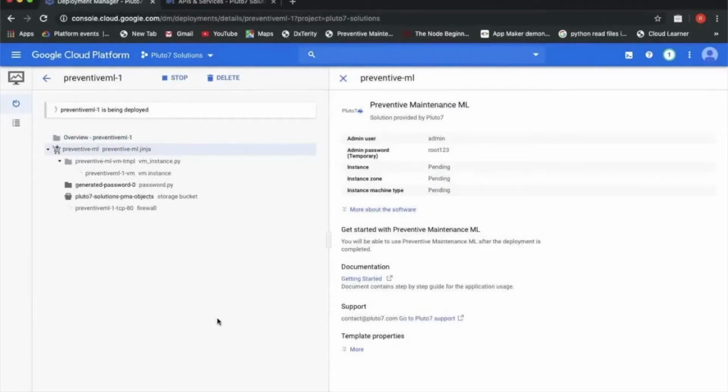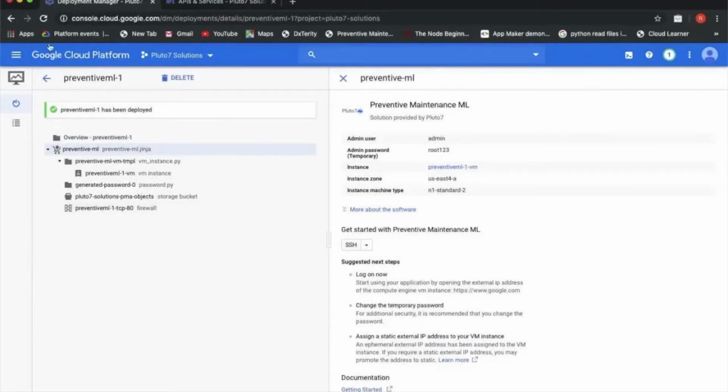Post the solution, we'll set up the necessary cloud services. It takes about 2 to 3 minutes to set up the application since we're using Google Cloud Storage and Compute Engine. On the right side, you can locate the default login credentials. Now the solution has been successfully deployed.